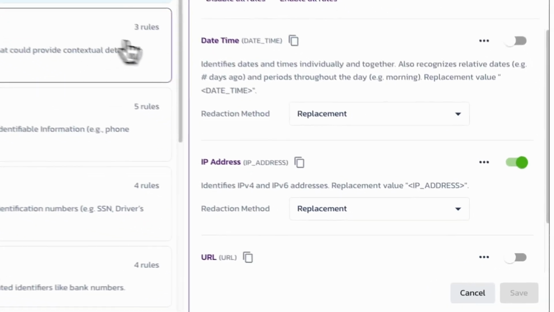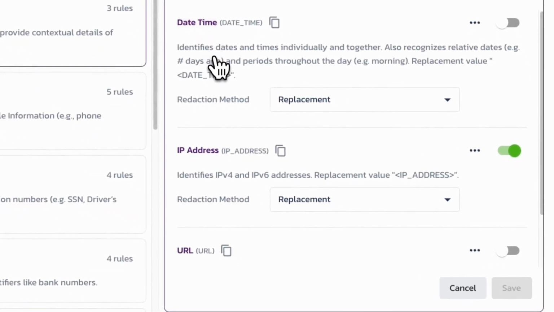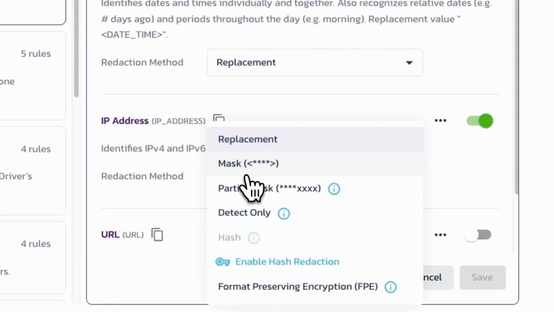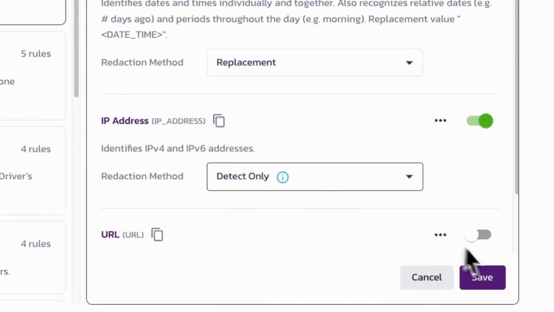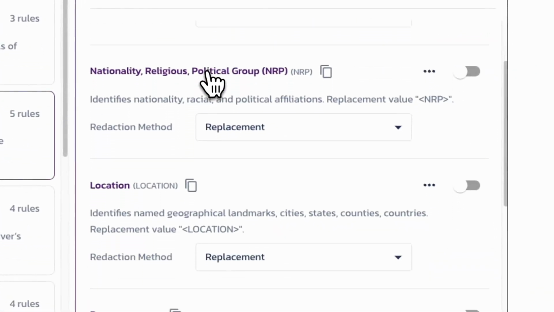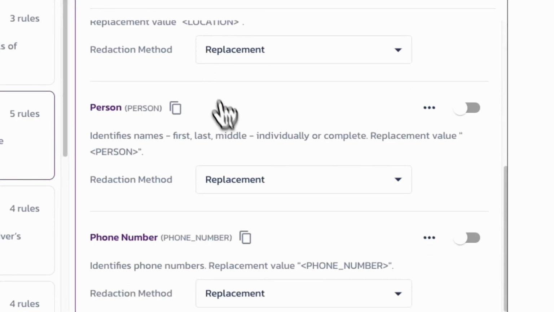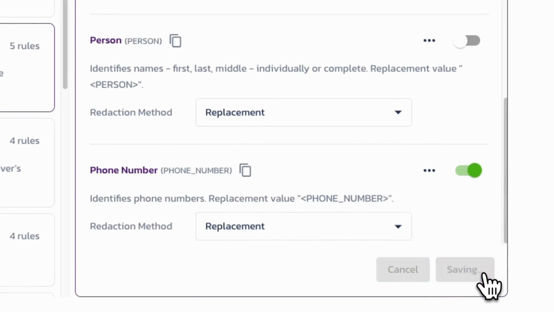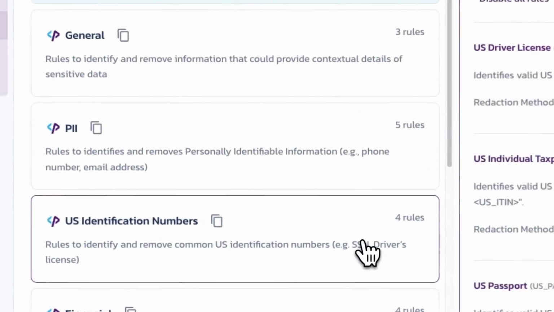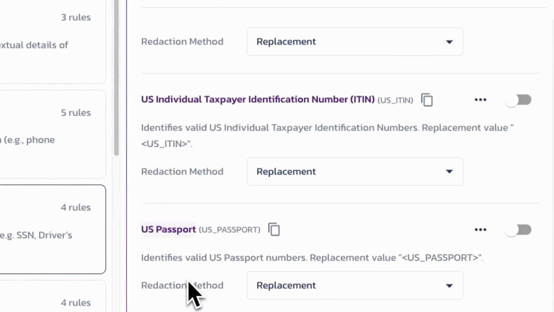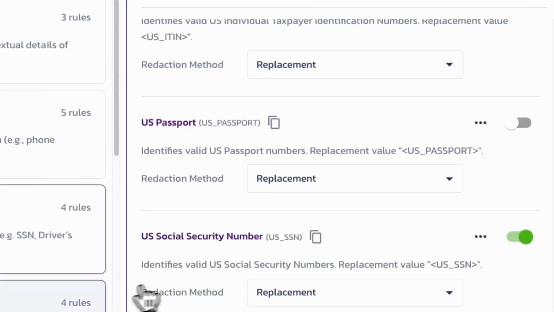In the General category, we show the rules that redact date-time, IP addresses, and URLs. Let's enable the IP address ruleset with detection only. In PII, rules can redact information like email, location, person names, and phone numbers. Let's enable the rule for redacting a phone number. There are even rules for U.S. identification numbers like driver's licenses, U.S. passports, and social security numbers.